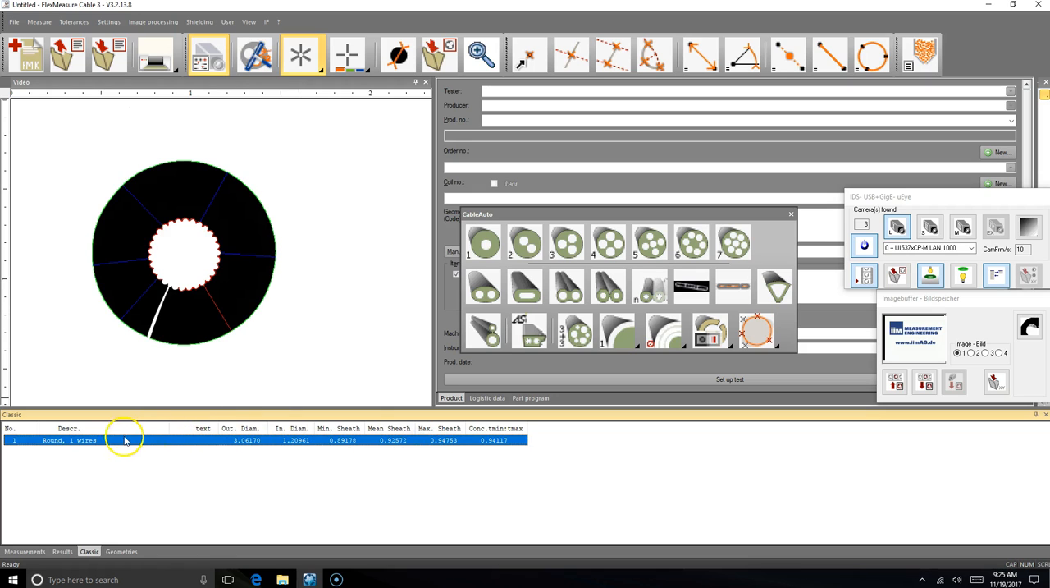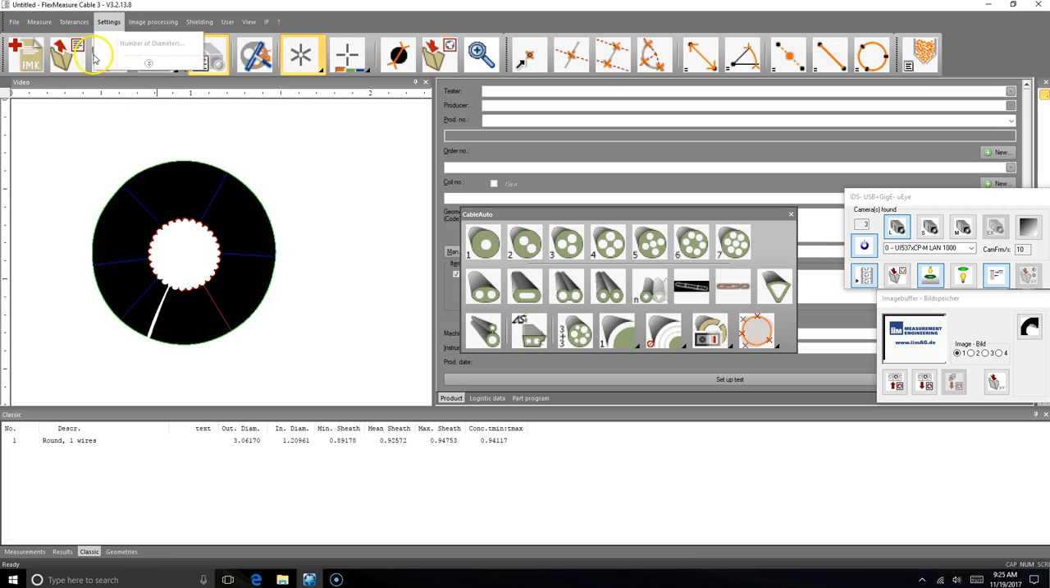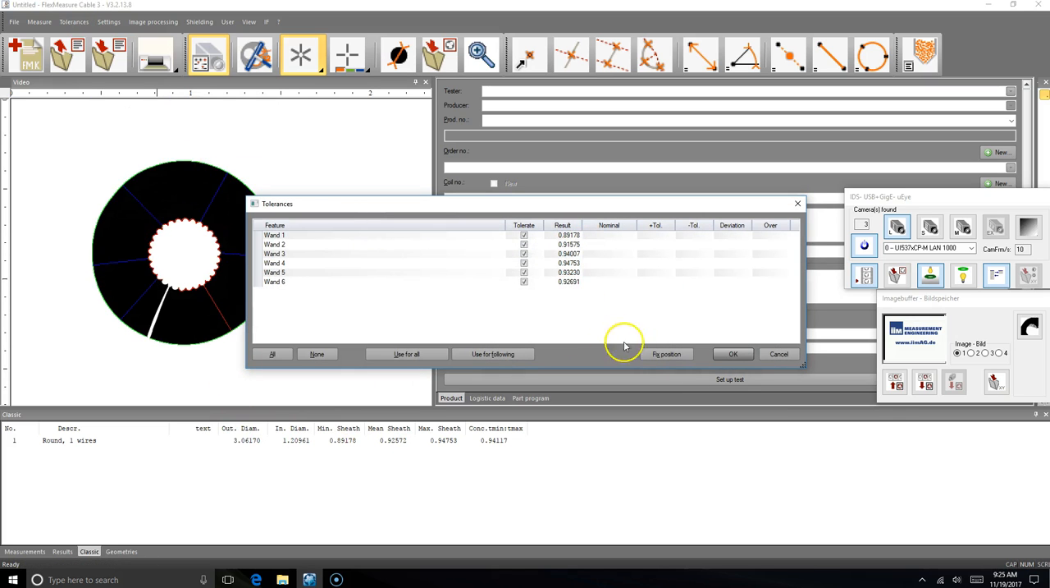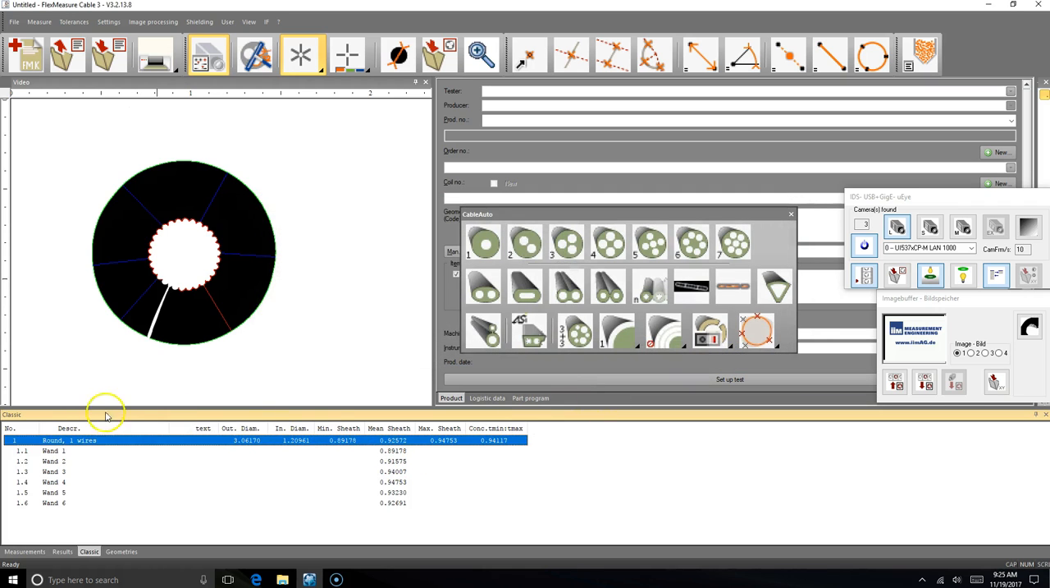If you want to see all the values, you can also click on here and go underneath tolerances, go wall thickness, and you can drop down and show single wall measurements, and these are all the values. You can put tolerances and nominals and stuff like that in there if you'd like, but these will show you. So going from, you can see here's the min value, and let's see where the max value would be.